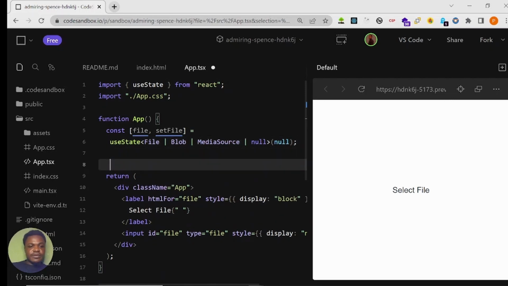One other thing we need to do is to create a state to hold the preview image or video. Like I said, we are going to preview it. When the user selects, we show them how it looks. So let's also create another state to hold that file or blob or media source that the user wants to preview, which is different from the one we want to store. This first one that we have created is just to hold the content itself. Then this next one we want to create is to hold the preview, whatever we want to preview.